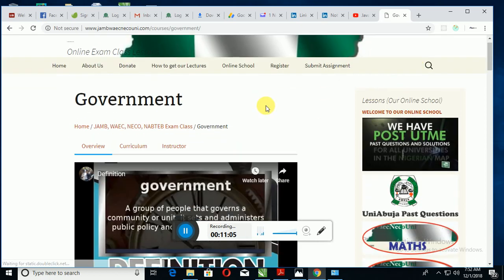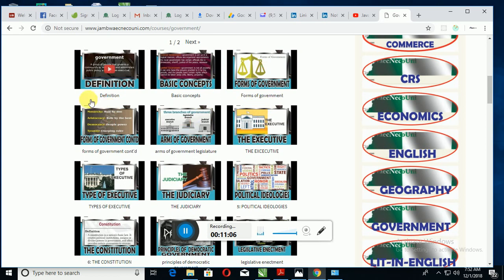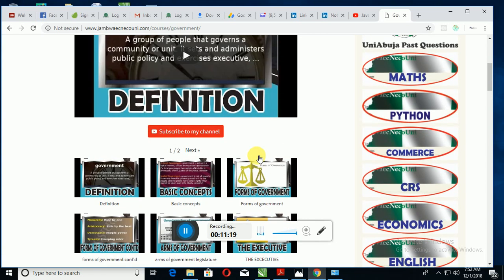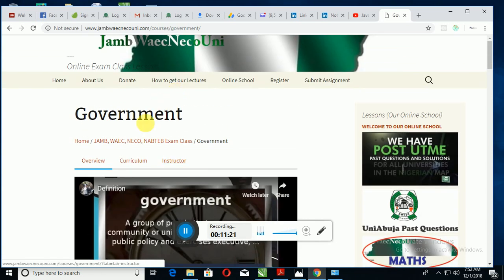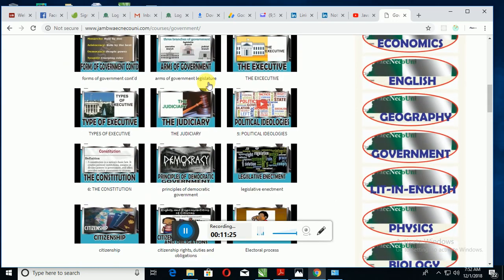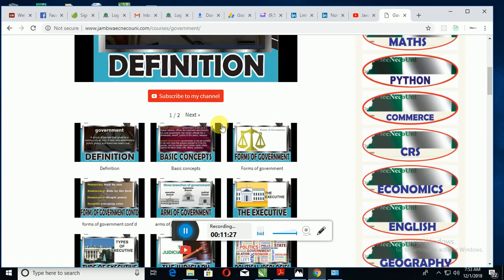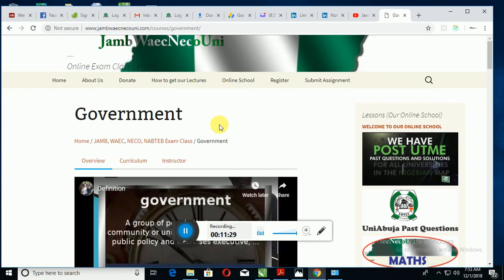So I just clicked on geography. You can see this is definition of geography. Government, basic concepts in government, forms of government continued, arms of government, the executive. This is actually how it is laid down in your JAMB, WAEC, NECO curriculum. So once you study with this, you are supposed to be able to pass, and constantly we are reviewing this and updating it.